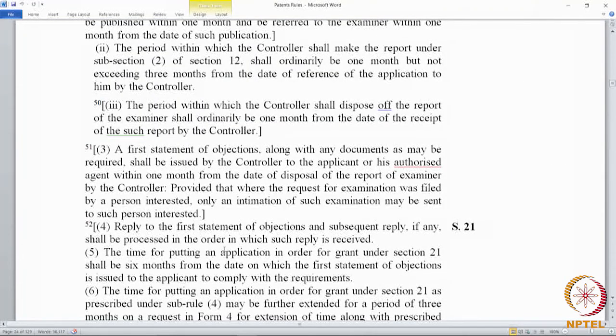24B Roman 2 states that the period within which the controller shall make the report under subsection 2 of section 12 shall ordinarily be 1 month, but not exceeding 3 months from the date of reference of the application to him by the controller. Now we saw that the controller refers the application to the examiner. That is a process. Once a request for examination is made, the controller refers the application to the examiner. At that point, the examiner begins to examine the application. That is mentioned in section 12.